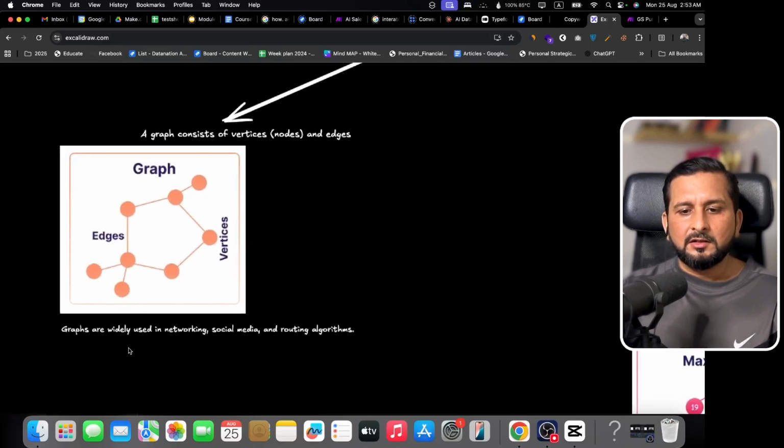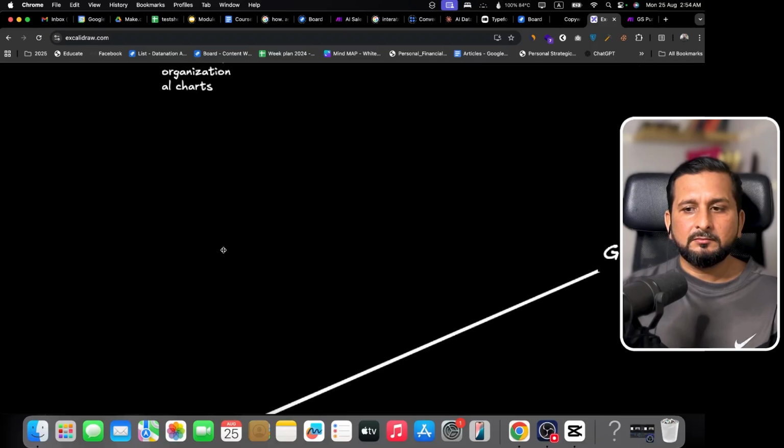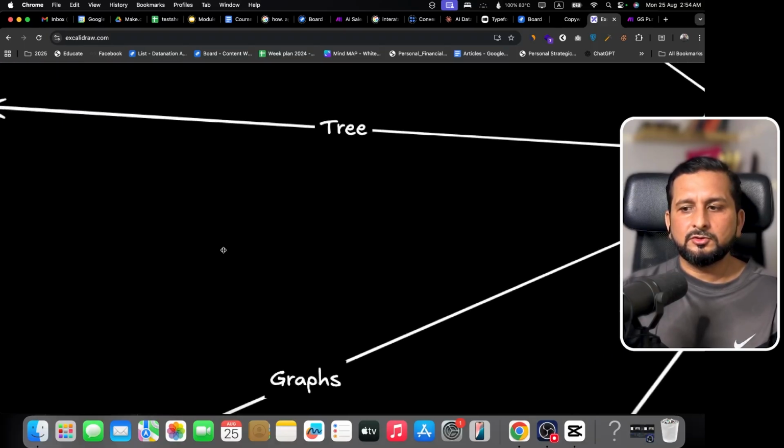Here we have graphs. You know that a graph consists of vertices, nodes, and edges. Graphs are widely used in networking, social media, and routing algorithms because these are connecting nodes, and when these nodes are connecting to each other, they are giving you some meaningful value, and you can derive many types of information from it. Vector based databases are being used in AI systems, and modern vector databases are state of the art databases that are backing the major applications you are using in your day-to-day life.